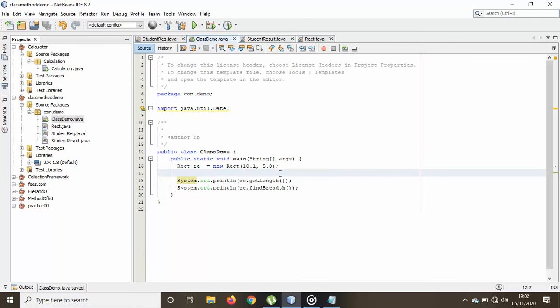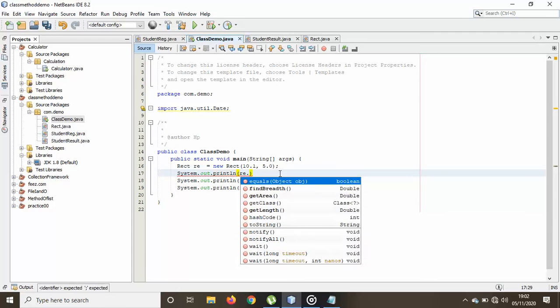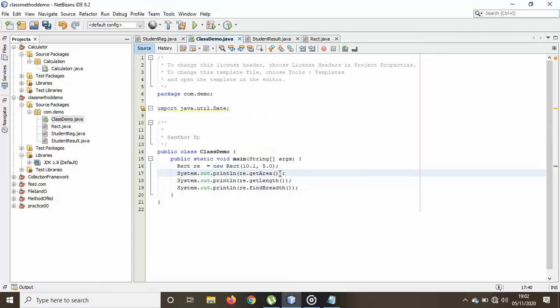Let's go to the main method and call that method. We want to find the area of this rectangle. I can say system.out.print, rectangle.getArea.